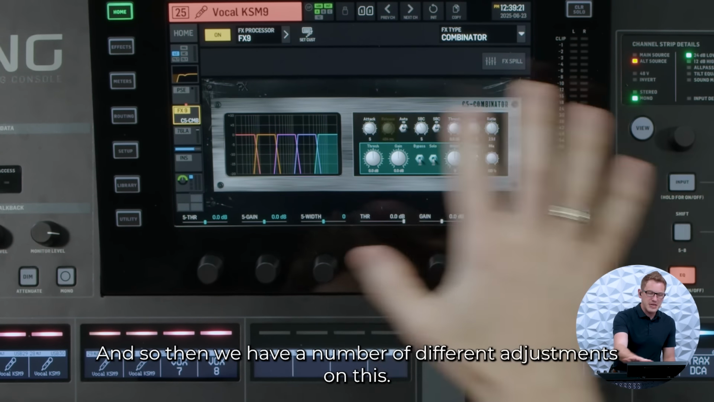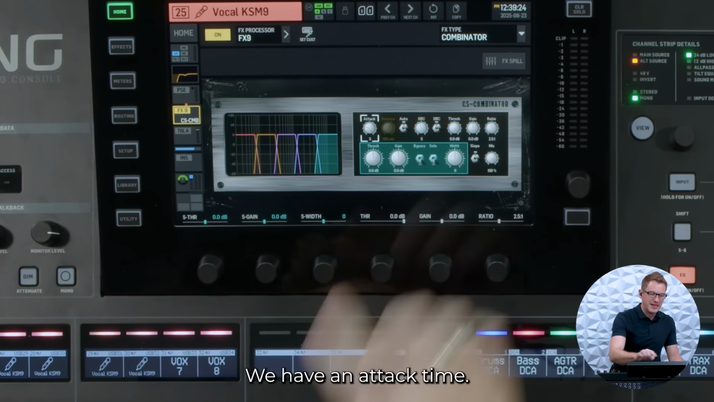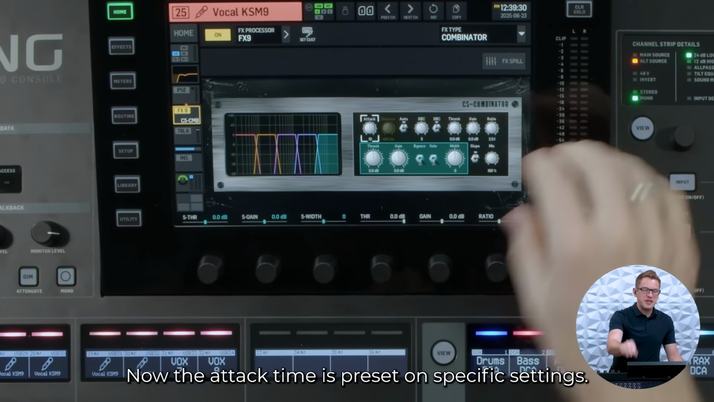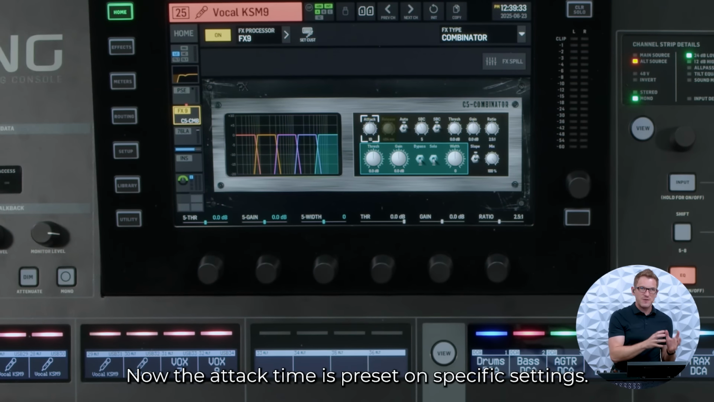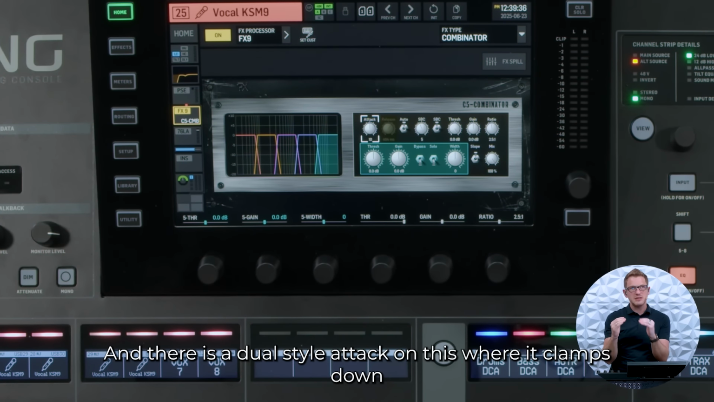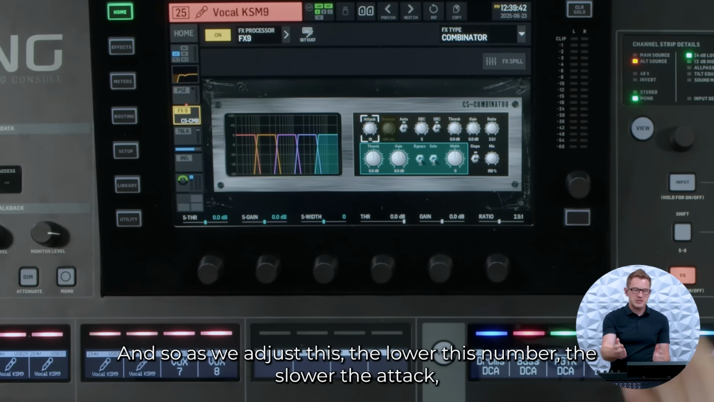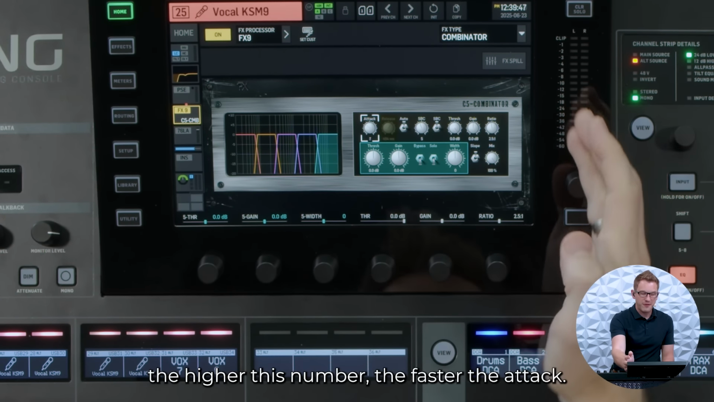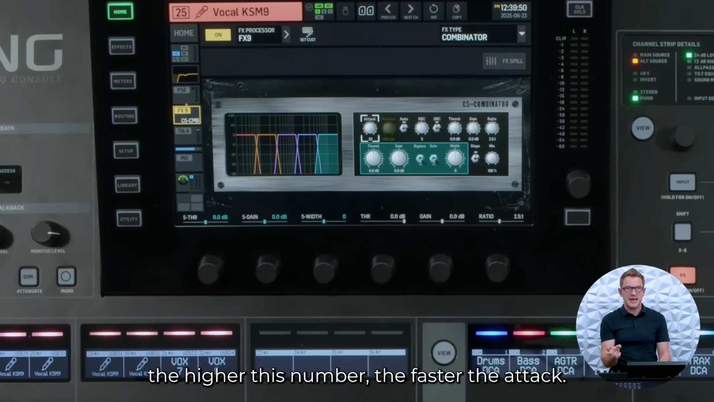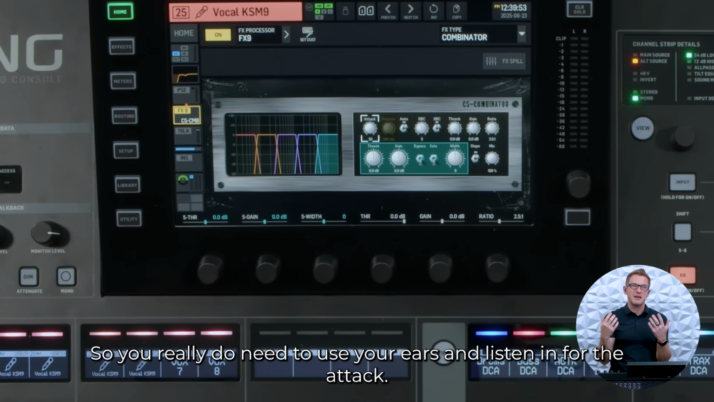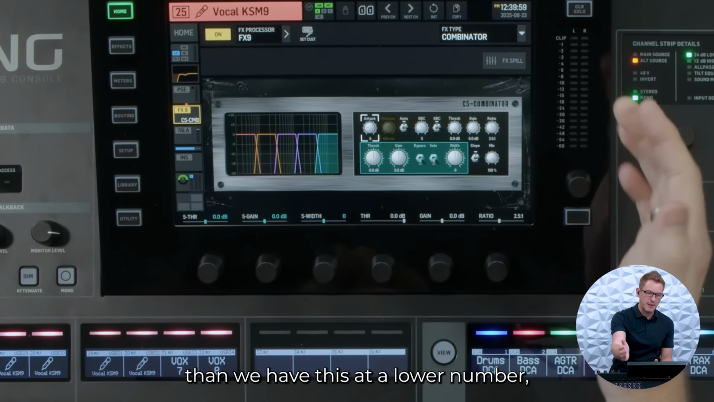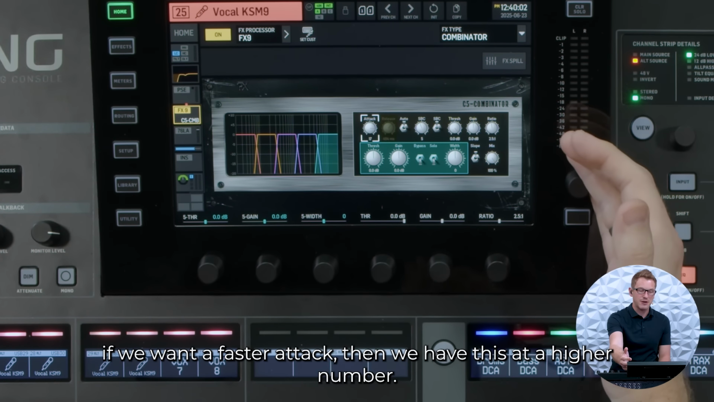And so then we have a number of different adjustments on this. We have an attack time. Now the attack time goes between 0 and 20. The attack time is preset on specific settings, and there is a dual style attack on this where it clamps down and then it clamps down more. And so as we adjust this, the lower this number, the slower the attack. The higher this number, the faster the attack. So you really do need to use your ears and listen in for the attack. So again, if we want a slower attack, then we have this at a lower number. If we want a faster attack, then we have this at a higher number.